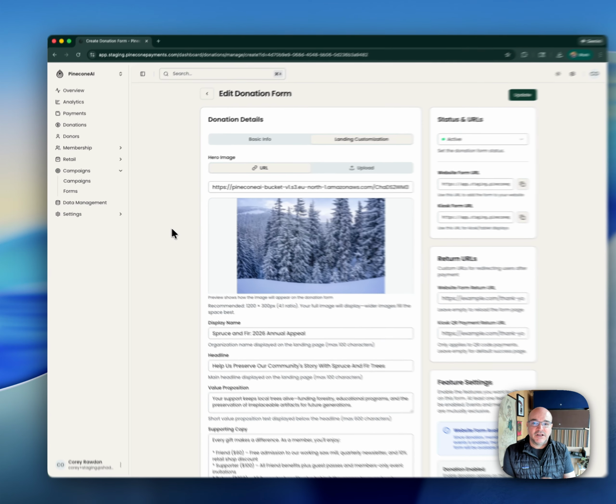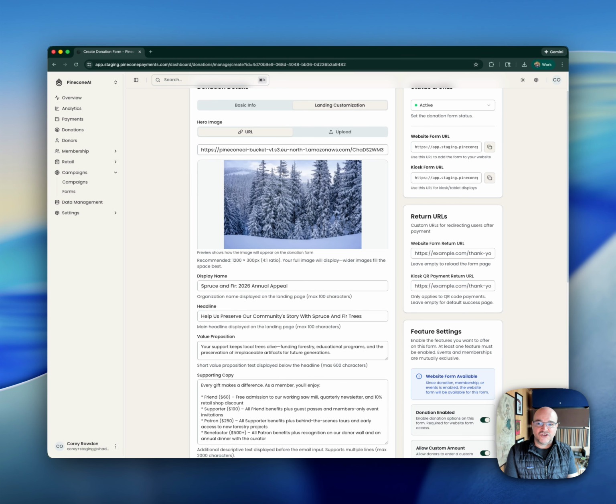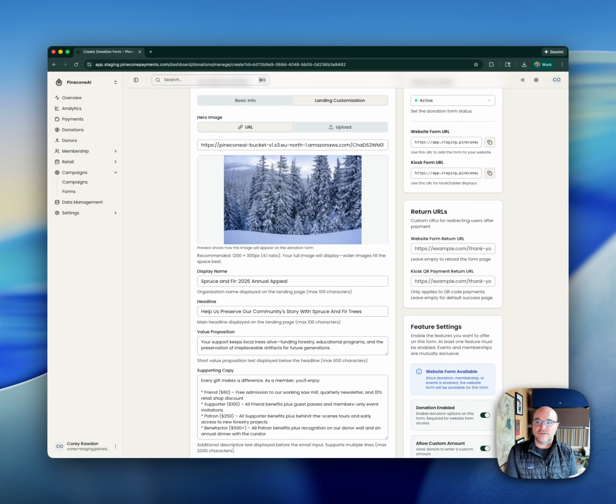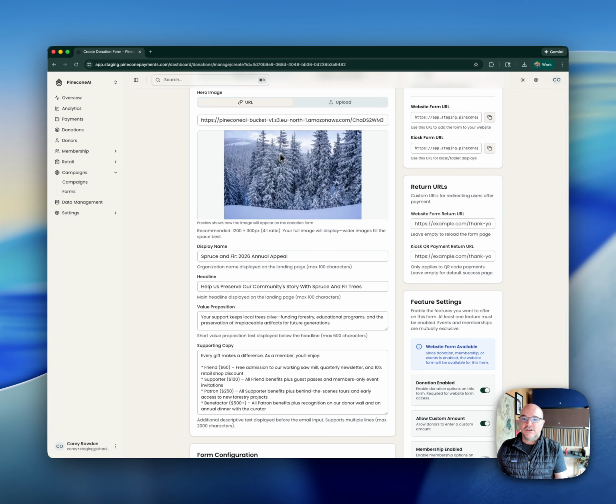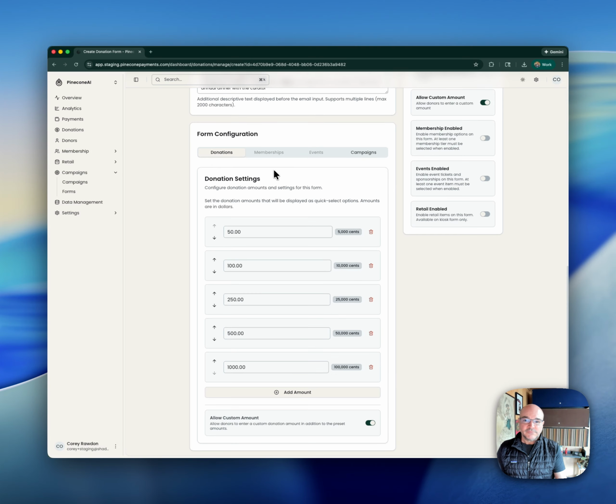To begin, I've created a title for this donation form, and then I've gone into landing page customization. Landing page customization allows you to customize the details that are shown for the website embedded form. That's whether it's embedded onto your website directly, or you're using the staging domain that we are hosting for the form. Give your form a display name, a headline, a value proposition, and then supporting copy. You're also able to upload an image or use a URL to pass that image through for the form.